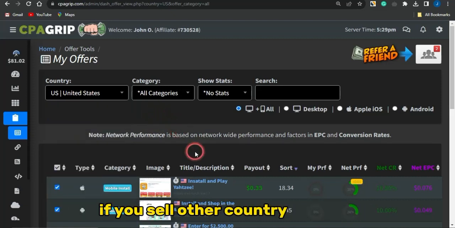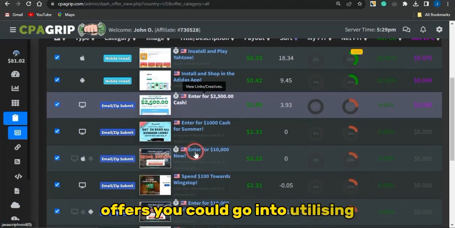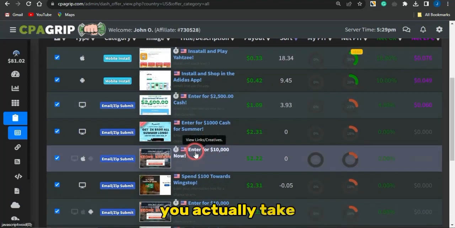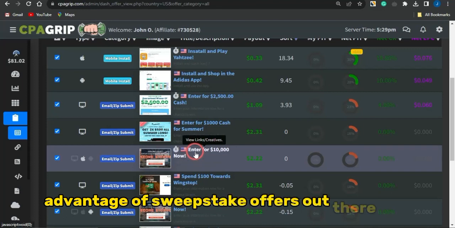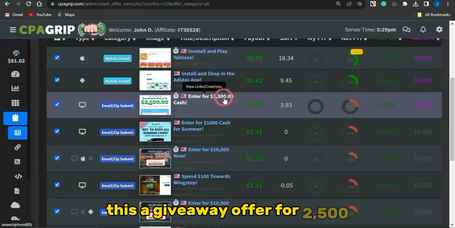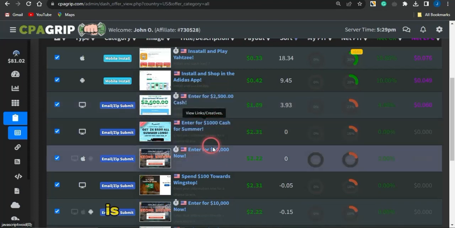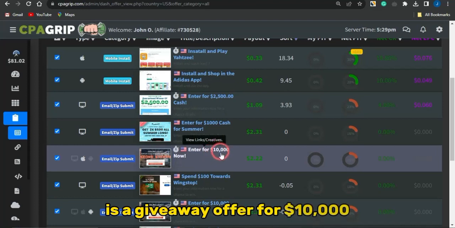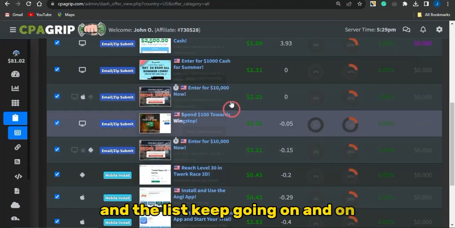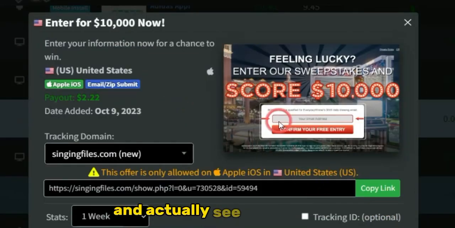If you select a country like that, you can see a lot of cool offers you could go on to utilize. But it's quite important you take advantage of sweepstake offers out there, like giveaway offers. This is a giveaway offer for $2,500. This is a giveaway offer for $1,000. This is a giveaway offer for $10,000, and the list keeps going on and on. So basically select any giveaway of your choice right now and see more details of the offer.